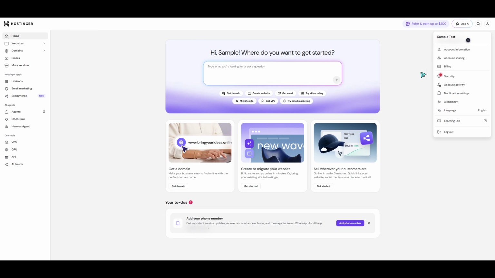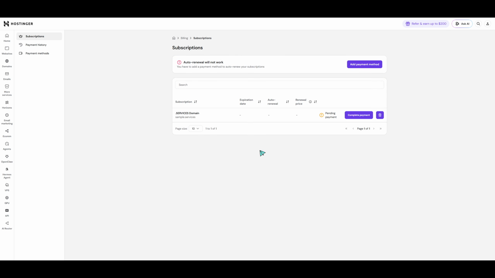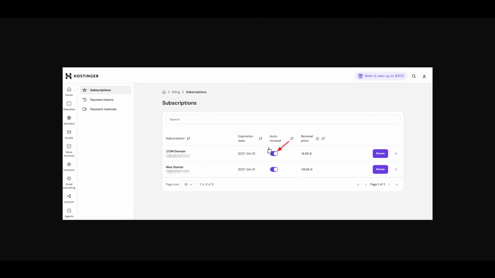This will take you to the area where you can manage payments, subscriptions, and renewal-related settings for your account. If you have multiple services in your account, this is the section where everything is organized in one place, so it's the right area to use when you want to renew something manually.